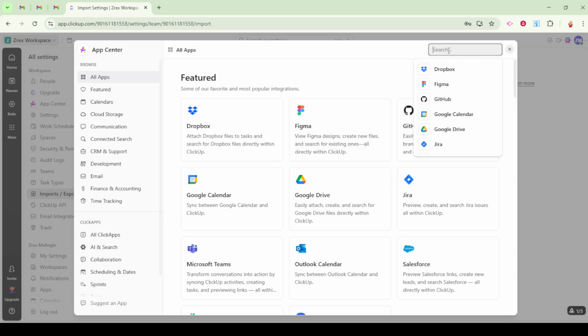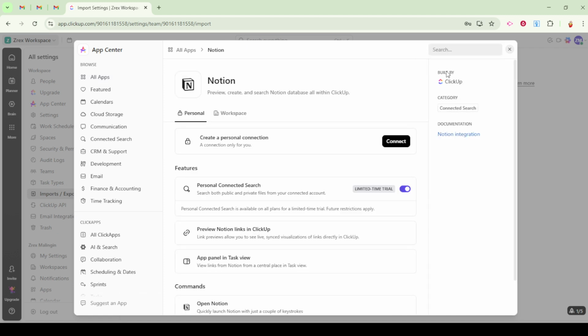Here's a key point to remember. When you're choosing which pages to share, consider that any pages you do share may be visible to your entire team, so choose wisely based on your privacy needs. It's also important to note that you can connect multiple Notion accounts if you're managing different projects or teams.